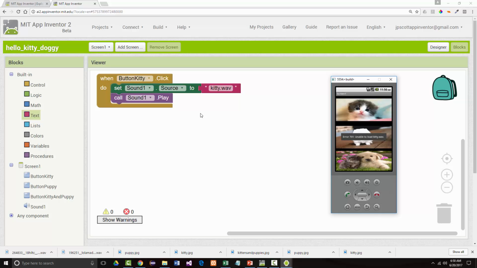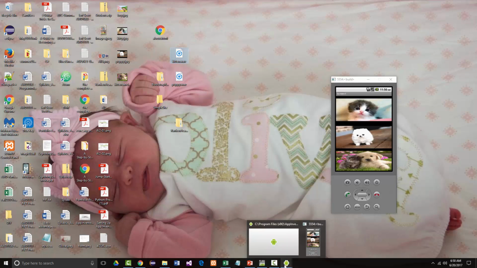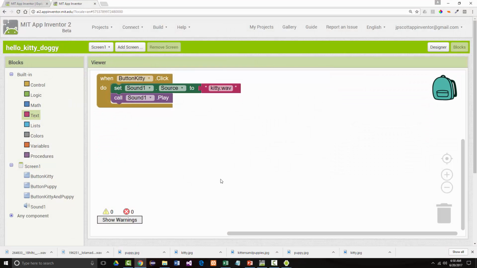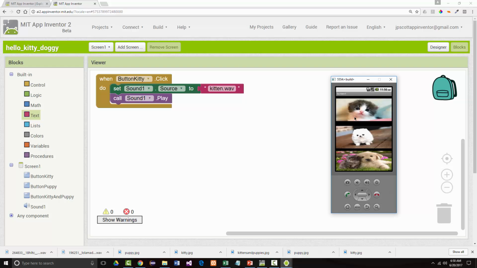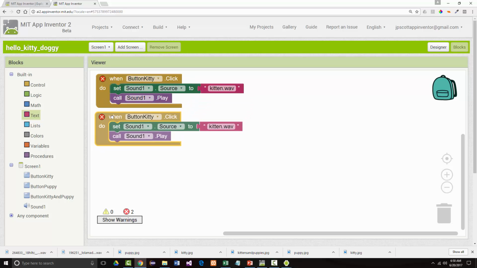Maybe I didn't call it that. I thought I did. Let's double check. It's kitten.wave, not kitty. That's not a problem. We go back in here, change that to kitten.wave. That should fix everything. Okay, so we've got that working. And that's a little irritating. Now we can go in and duplicate. And for this one, when our puppy is done, we'll want to play puppy.wave.